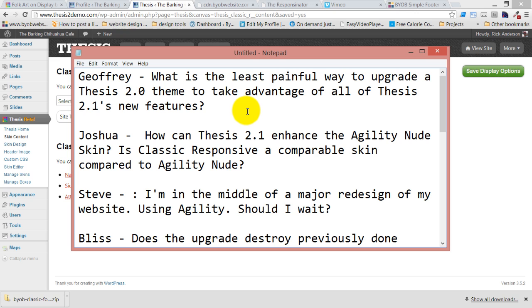There is no painless way to upgrade from Thesis Classic to Thesis Classic Responsive. The HTML is different, the CSS is different. It doesn't automatically upgrade. You simply have to recreate your site from Thesis Classic into Thesis Classic Responsive. And when you do that, you're going to want to be careful, because if you've created your own custom HTML structures, that's going to be something that's a little bit trickier. So there's no painless way to go from Classic to Classic Responsive, unless you have a very, very simple site. But the chances are you don't.